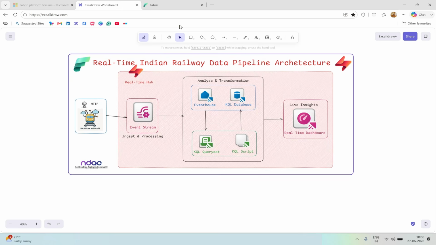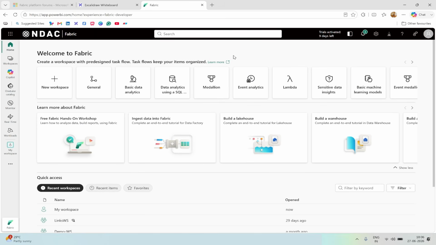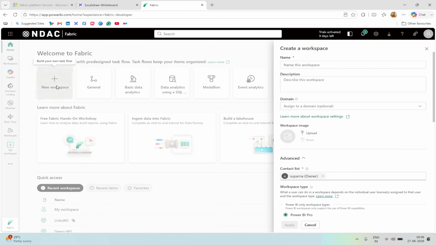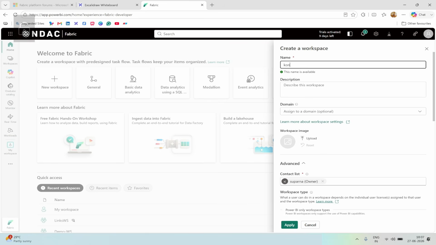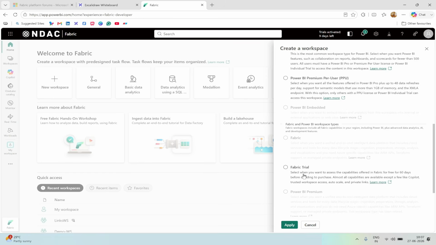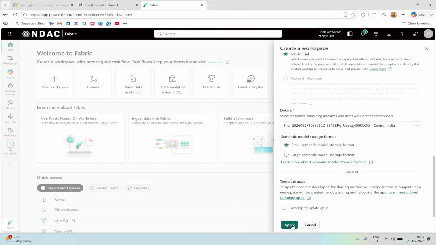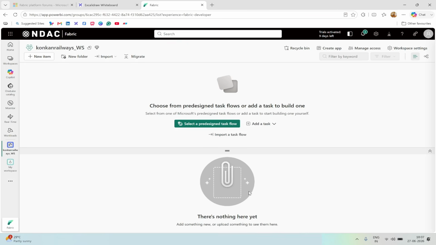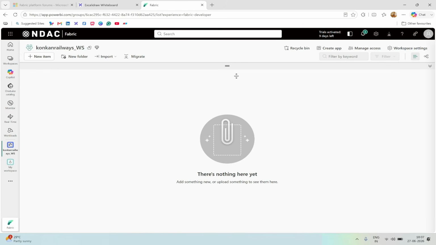Now let's get into the Microsoft Fabric environment. I am on my Microsoft Fabric environment and my trial is activated. Let me create a new workspace called Konkan Railways workspace, and make sure you select Fabric trial. As part of the prerequisite you should have a Fabric trial license. Let's click apply. Once you click apply, you will be in the new workspace.